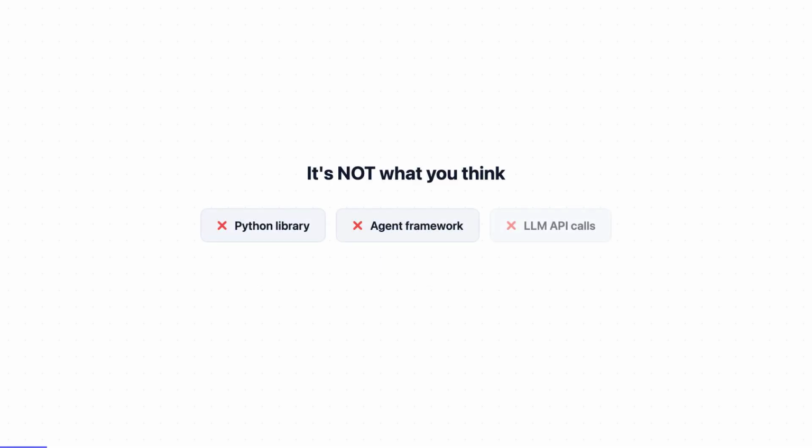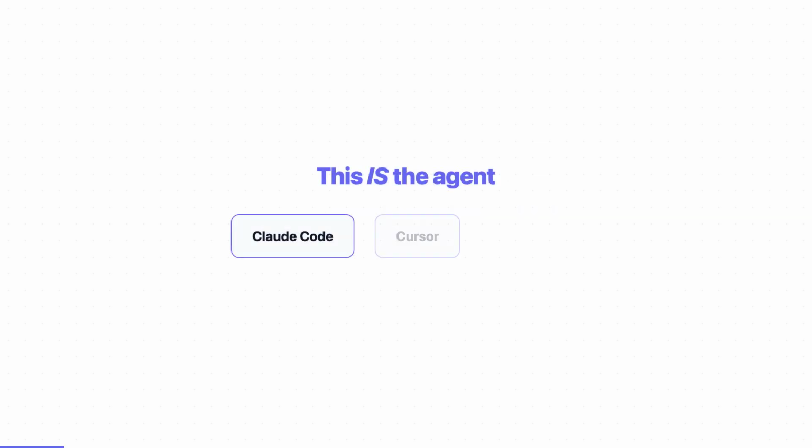Before we get to the code, you need to understand what makes this project fundamentally different from anything else out there. This is not a Python library. There is no agent framework, there are no LLM API calls, there is no RAG pipeline, no vector database, no orchestration system. The agent is your existing AI coding assistant, Claude Code, Cursor, Windsurf, whatever you use. And you program the agent in English.